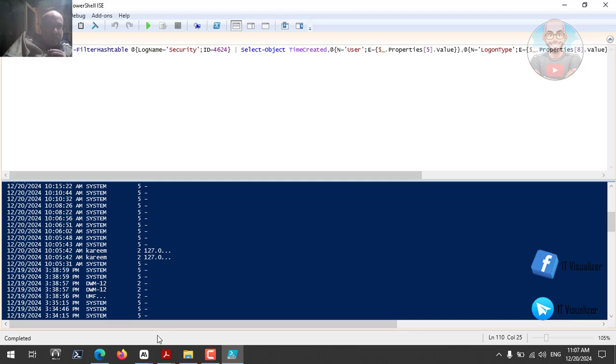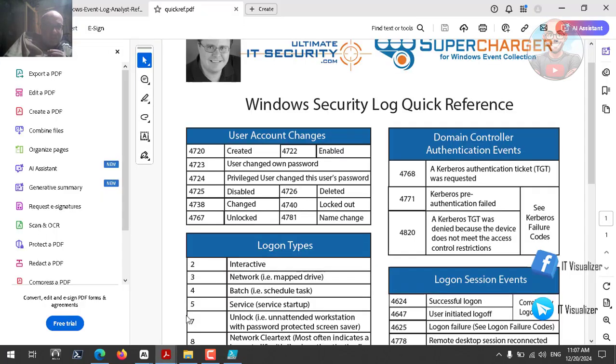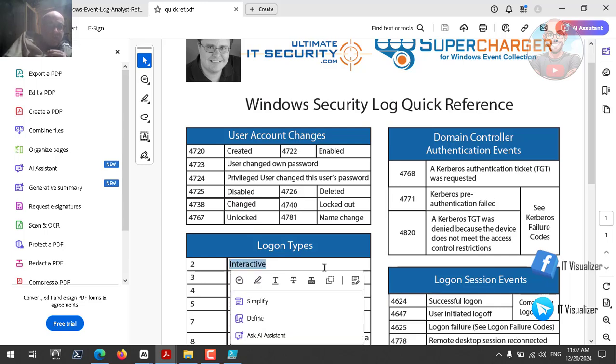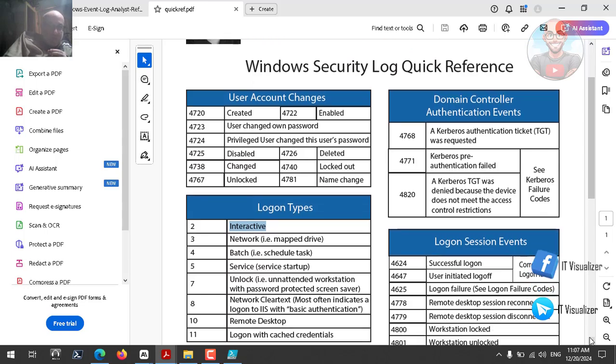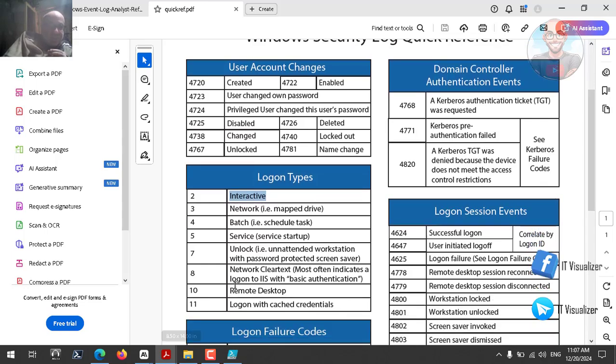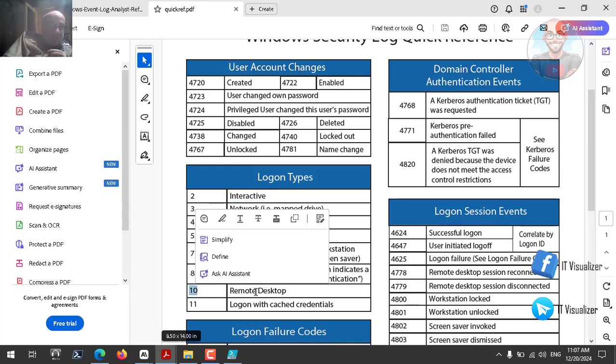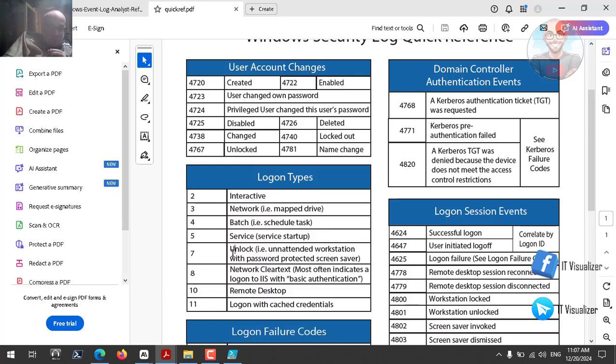Login type 2 here refers to an interactive login. If you go there and see, we have interactive logins. This is a local user, or maybe a domain user, logging into the machine. If this is a remote session, we will have login type 10, which is remote desktop. So we have a lot of data, and from it we can know exactly what this user has done.